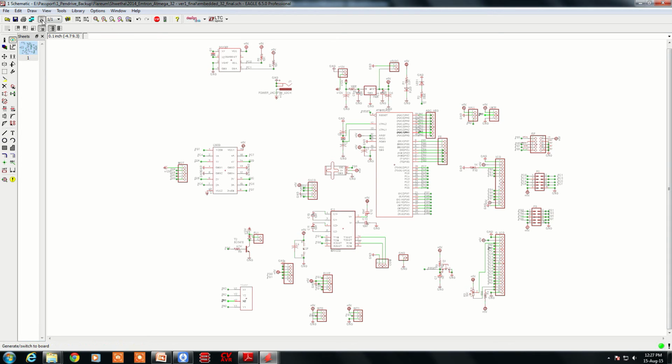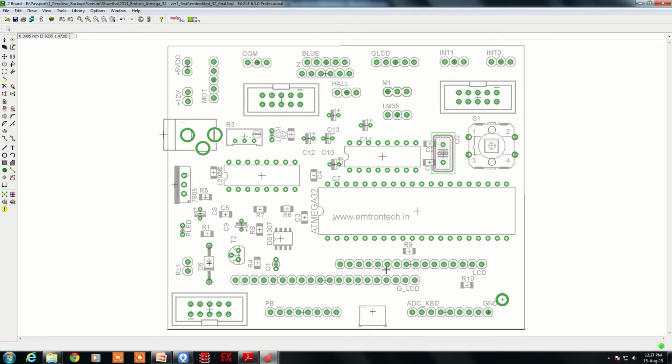On the board side, if you see the placement of the components, the LCD connector is here. Mount the LCD towards the board, so the LCD should be inside the board. Pin number 1 is this. You can also mount the graphics LCD here. Port B and port A connectors are here. Port C and port D connectors are available here. 12 volts DC you can give here. Otherwise, by using in-system programming, you can give the power and you can program the board.